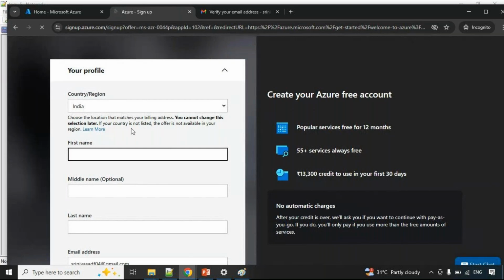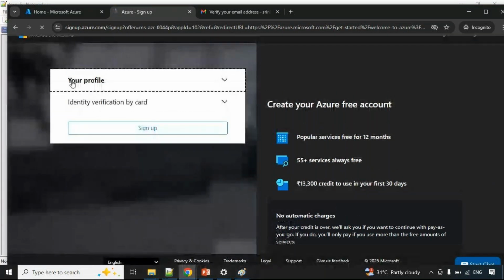Now guys, here you can see profile details and card details. In the basic profile details, we have to provide your address, mobile number details, and mobile number verification, and then we have to use the verification by card.